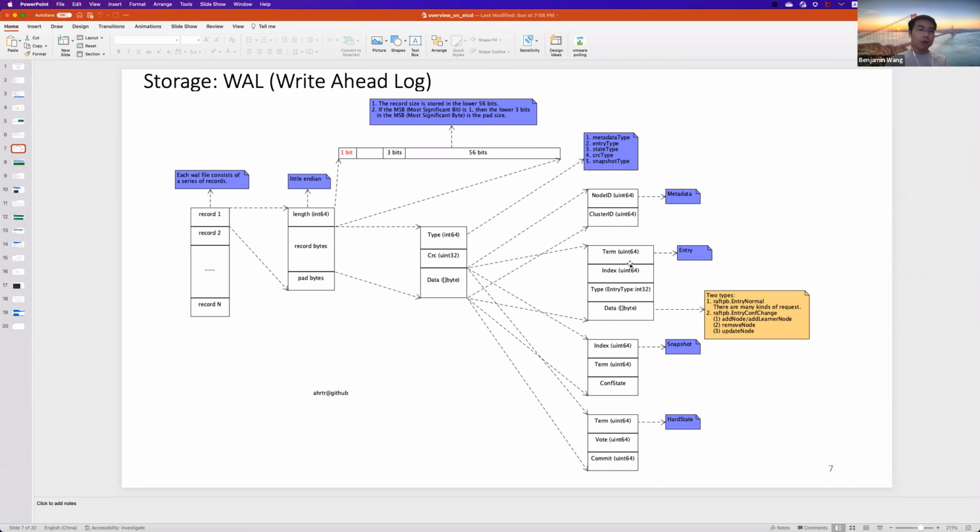For example, if it's the entry type, it can be decoded into its structure. It contains term, index, type, and data. Again, the data can be further decoded based on its type. In general, the entry has 2 categories, which are normal entries and config change. Yeah, this is the detailed format of the WAL file.